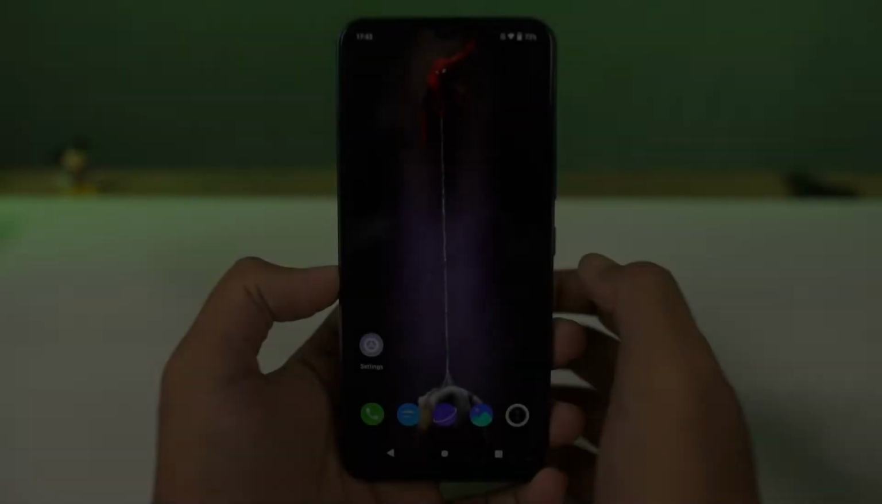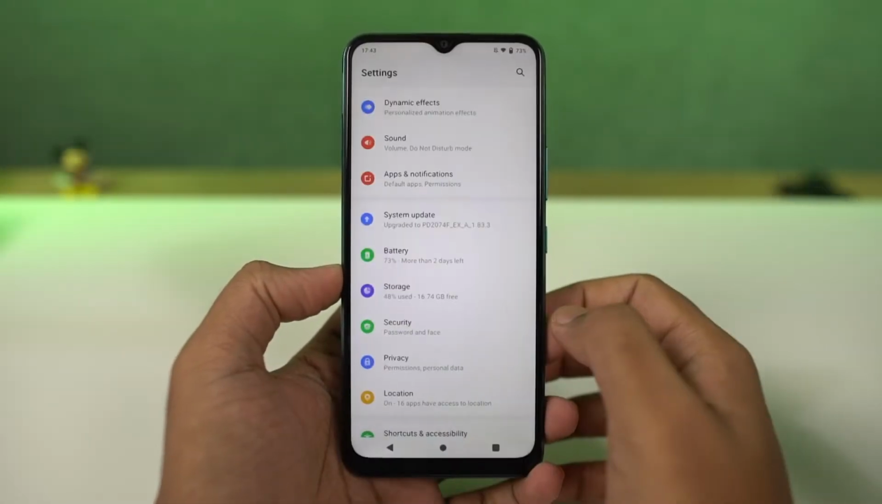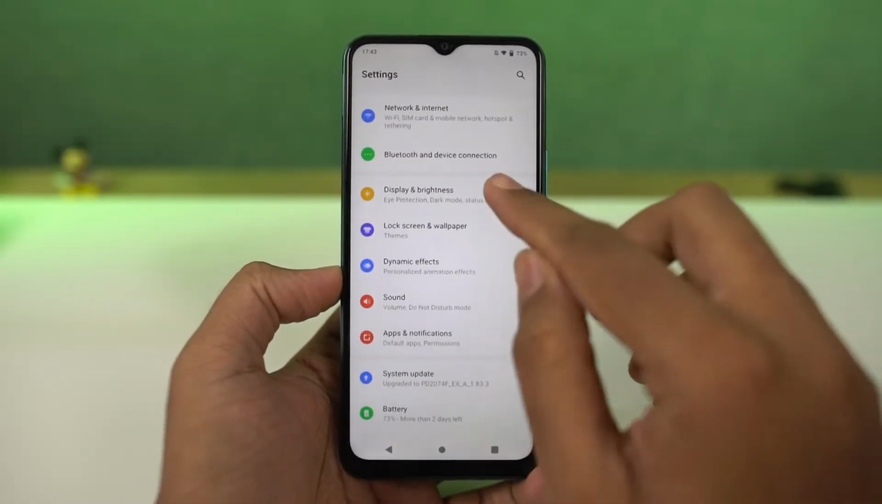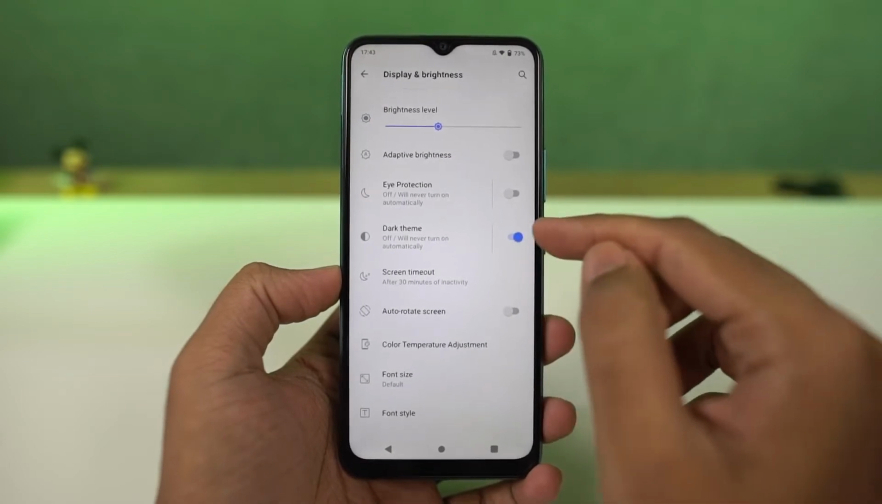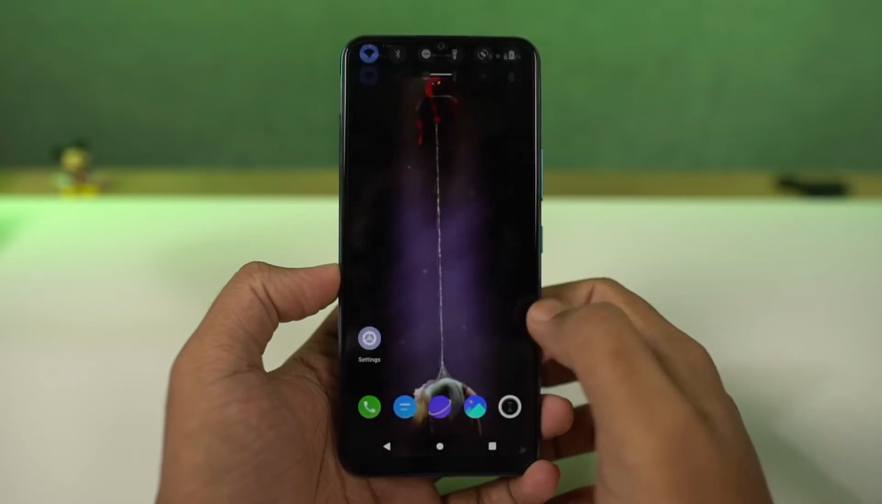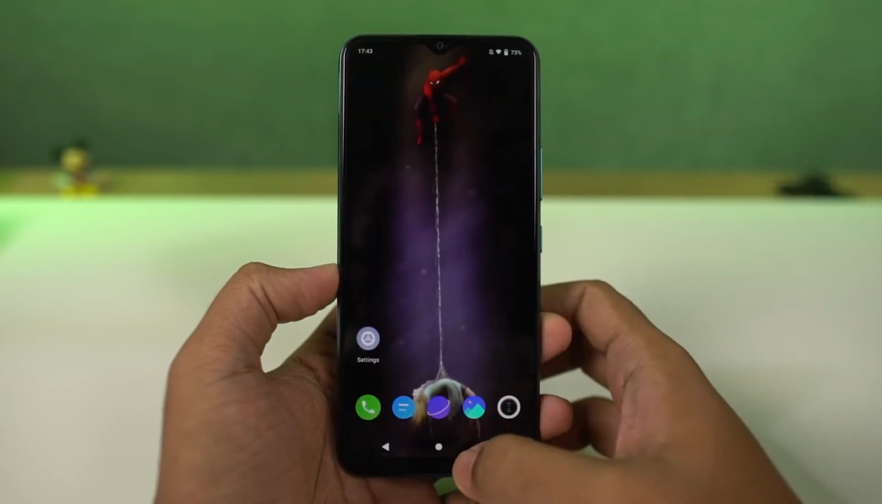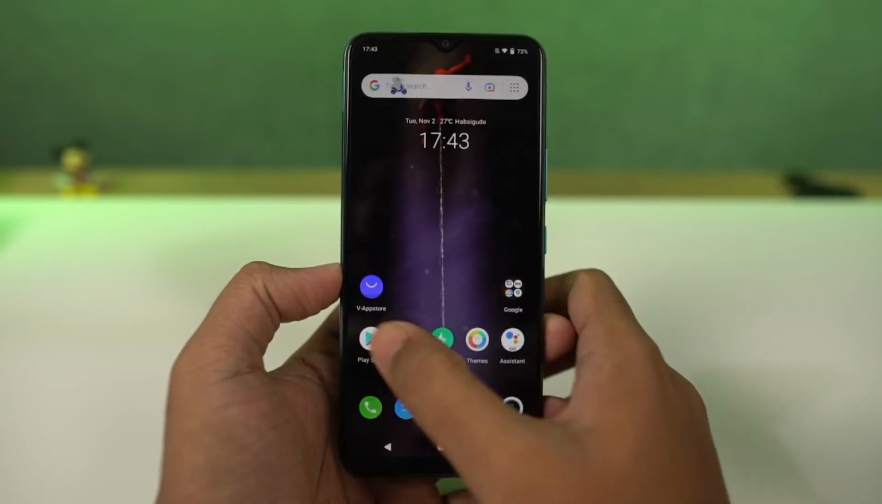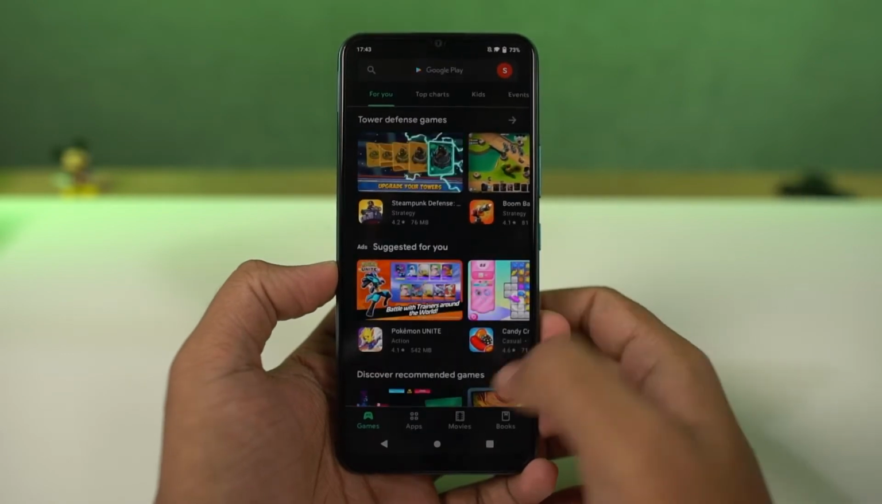Next, we also have a dedicated dark mode on this phone. You can enable it directly from the toggles or from the settings. Once you enable the dark mode, it changes the entire theme of the phone. All system UI elements change to the dark mode. Some system applications like the phone dialer, SMS application also change to the dark mode. Even Google applications like Play Store and YouTube change to the dark mode automatically.